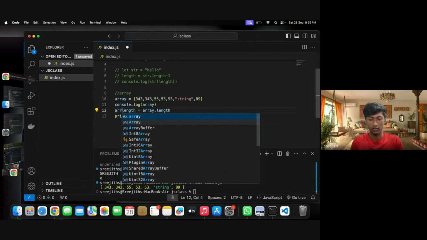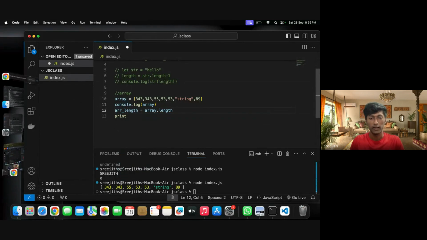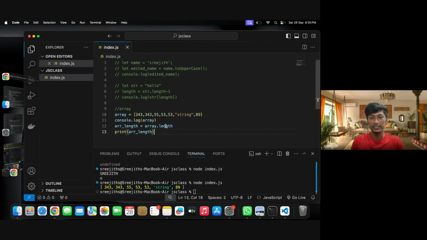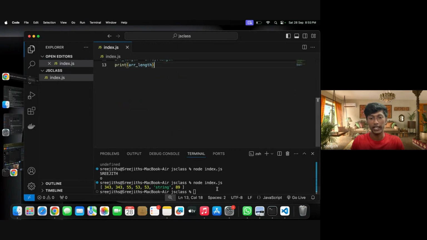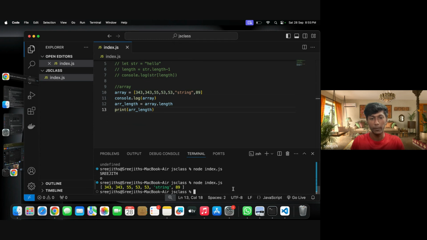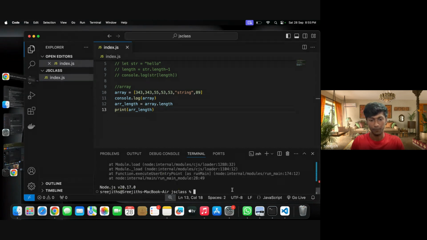I'll say array length. If I print the array length, let's see. This was the property we discussed that strings have. Let us find whether this works with arrays as well. So here I'm printing the length of the array.